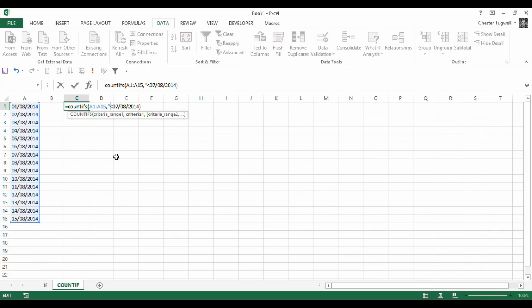In fact, you may not realize that you have to include the comparison operator within the quotation marks as well. Don't forget that. I press enter and it works. So I've got 6 dates that are less than the 7th of August 2014, which is quite right.